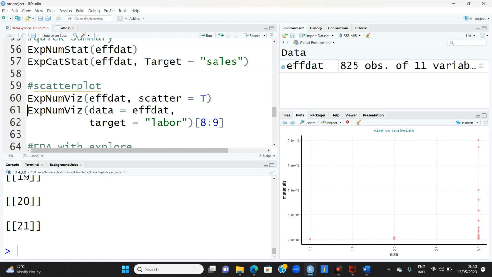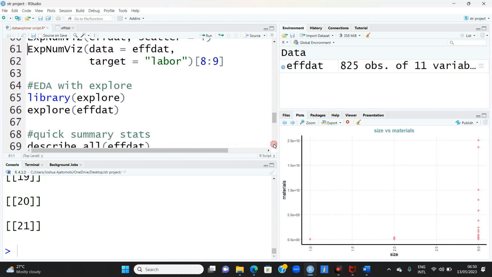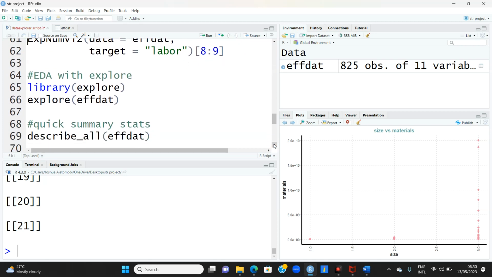We may also define the output, which is what we say target equals to. Let's say we pick labor, for instance. It will run it. So then that's the second one, that is SmartEDA for us. So another one we can use is Explore.